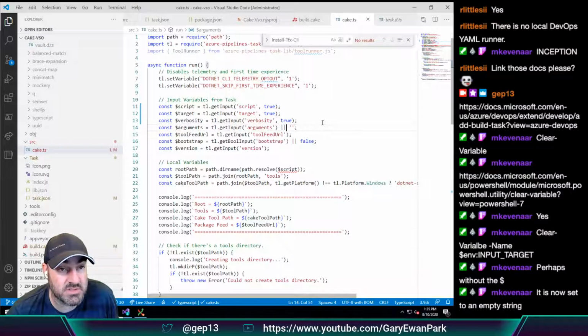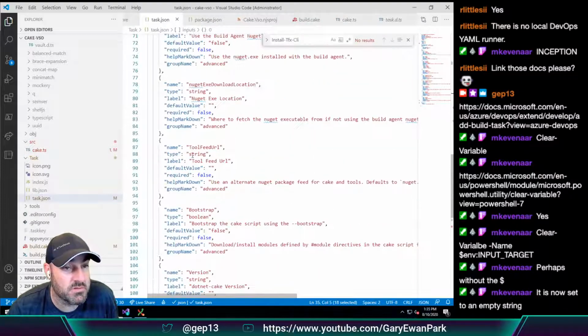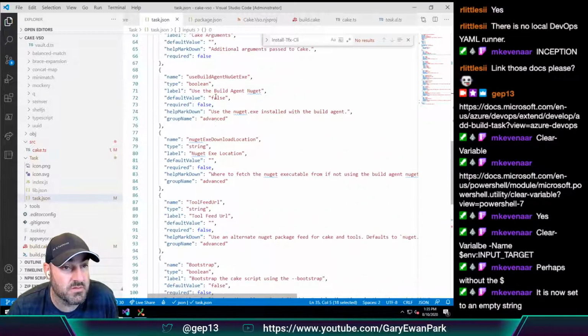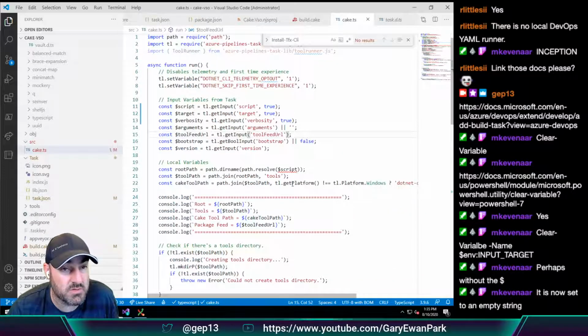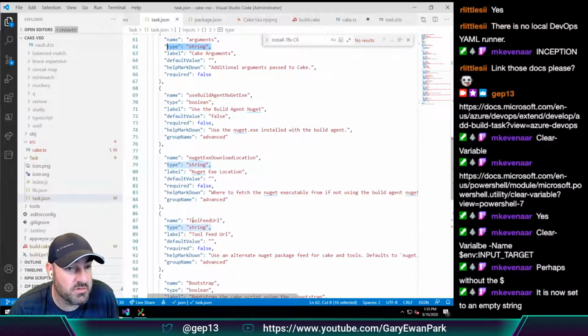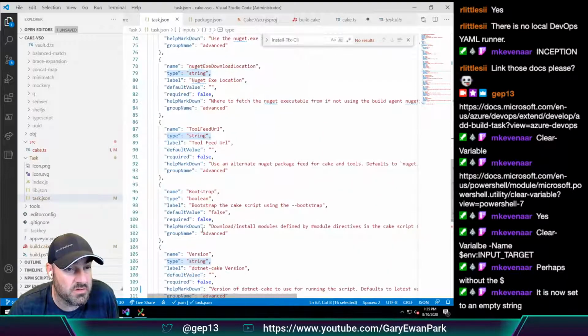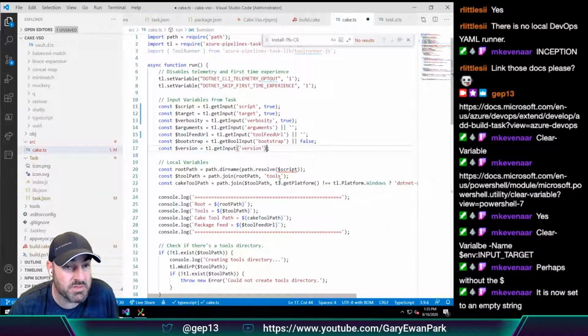If there's no arguments, they are an empty string. If the tool URL is not there, so what's the difference between arguments and tool field? Argument is a string, tool field is a string as well, so why not just be explicit about that too? And if there's no version, that is a string, so why not be explicit about that too? Why not put that as an empty string?